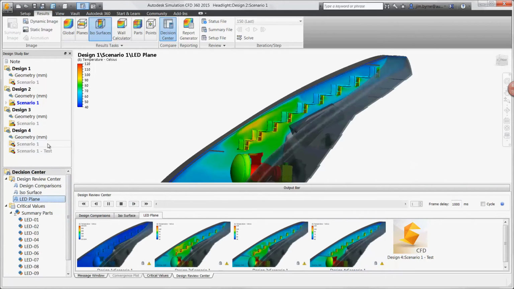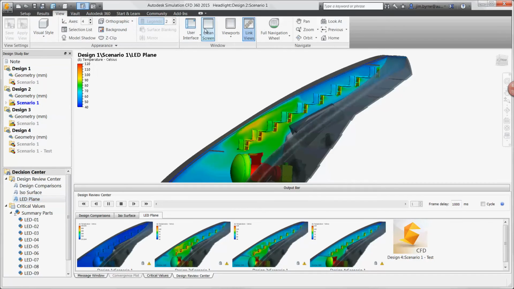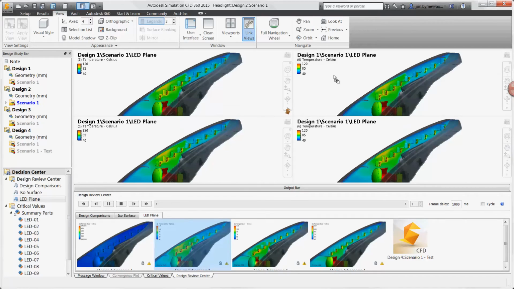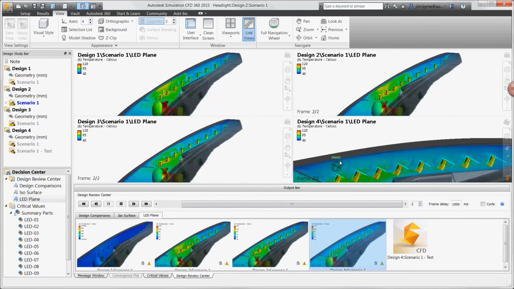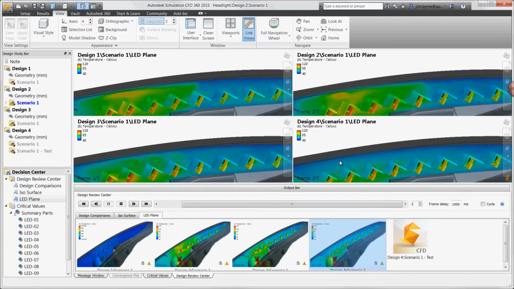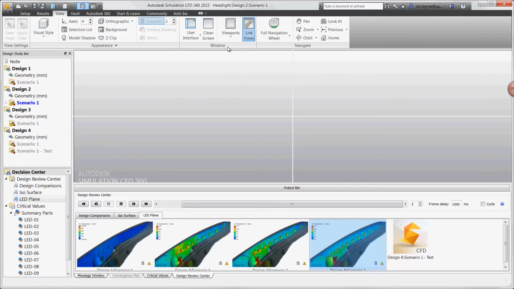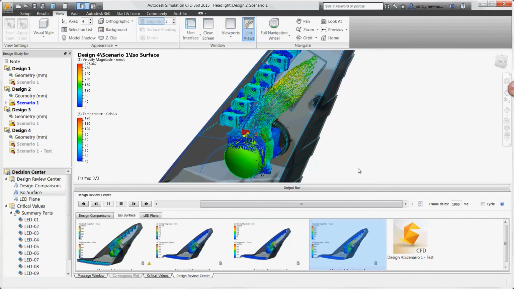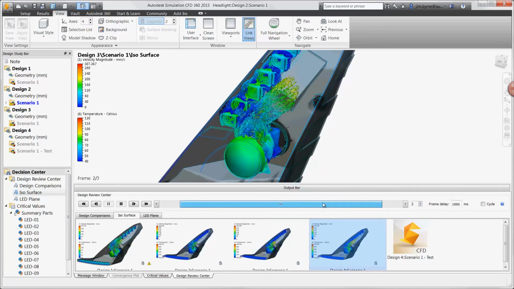The decision center is a fantastic way to compare the results between each of the four design scenarios. Taking a closer look at the section plane, each design can be dragged into its own viewport, the orientation and legend remain in sync, and we can see here that design 4 is performing the best with a larger rib on the shroud. Let's also have a look at the ISO surface. Once again, these results will show whether the rib is doing its job to direct the warm air away from the LEDs. We can see that Design 3 is doing a pretty good job. Design 4 is doing noticeably better.